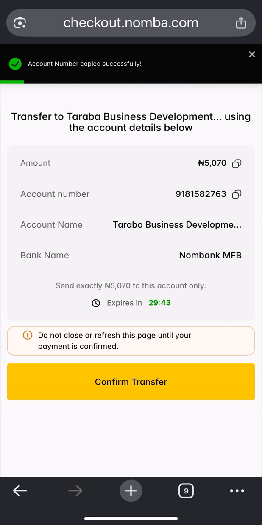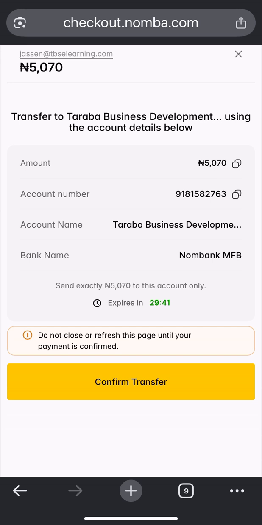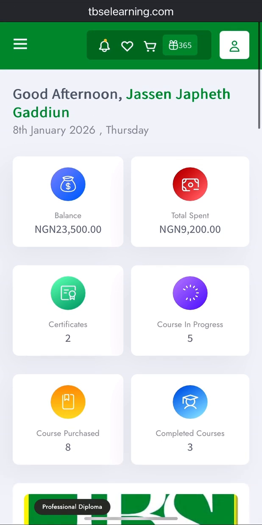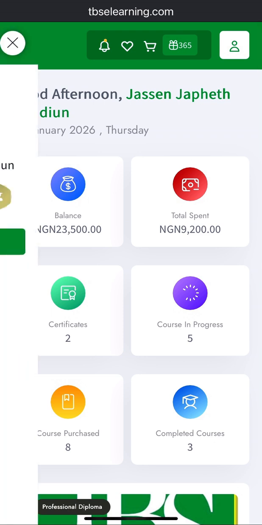Once I copy this, I will be able to go to my mobile app and make the transfer, and I'm transferring the sum of 5,017 naira. Once I'm done transferring that money, I'll click on confirm transfer, and automatically my wallet will be credited. Once this is successful, you will see, but you can see I didn't make the payment. That's why I show you transaction is declined. Once that payment was successful, I would have seen 28,500 naira in my balance here. So that is how to fund your wallet.